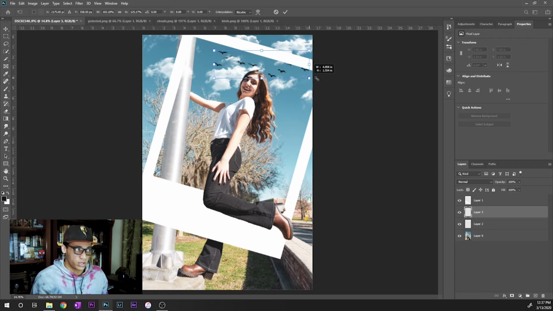Now I'm going to take this one and put it in front of the Polaroid itself, just because I want some of the birds to be on the Polaroid. So I'm just going to move them over a little bit until I get them where I want them. I want one of the birds to actually poke out on the Polaroid, make it look like they're flying through the Polaroid picture itself. So I kind of like how this one is right here. This one's kind of on the pole, this one's on there itself.